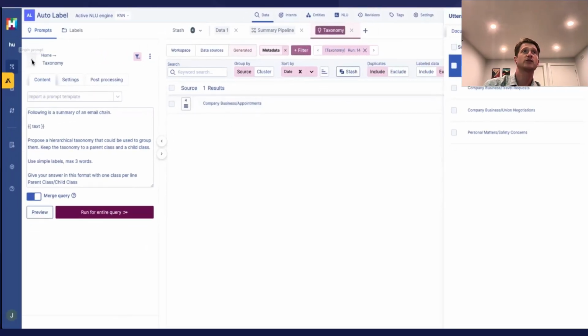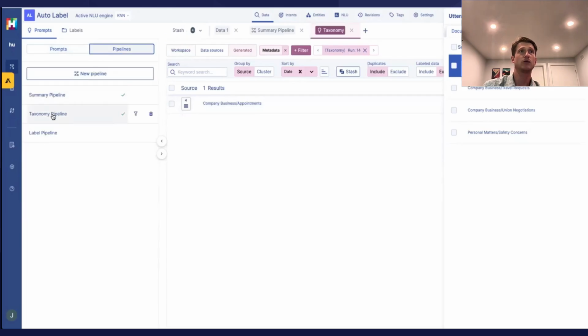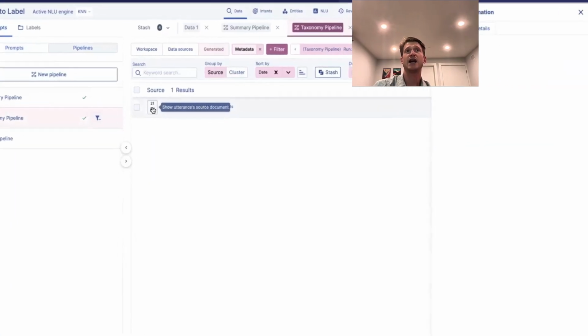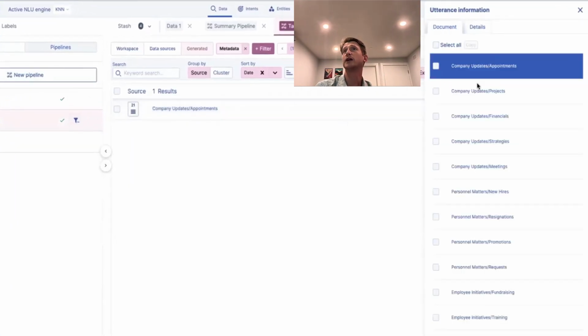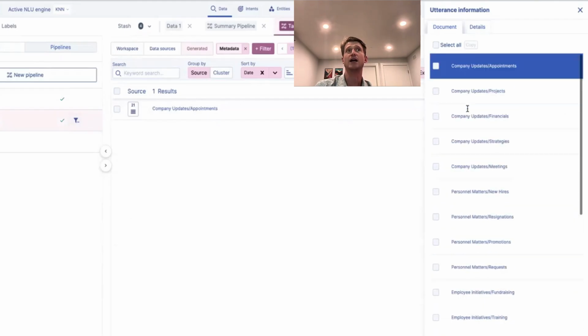I'm happy with this prompt, so I'm going to run another pipeline, because I want this taxonomy to be reflective of the entire data set, not just the 4 conversations or 4 emails that I put into the stash. So again, here we're at the taxonomy. I've run my taxonomy pipeline, and I can see that now I have 21 different hierarchies that are relevant to all of the emails that we've imported from Jeff Skilling's inbox. So I'm going to select all of this hierarchy.